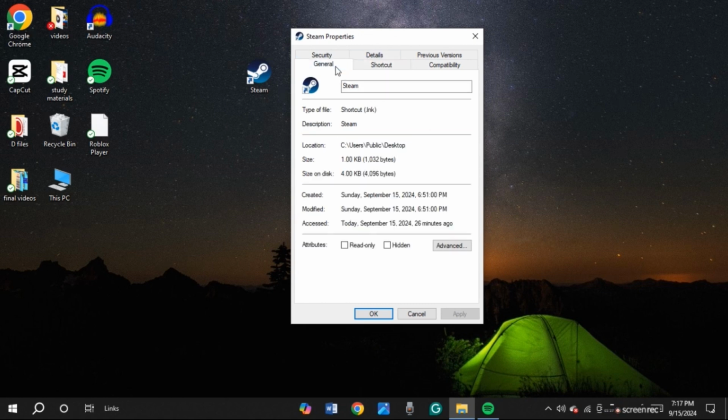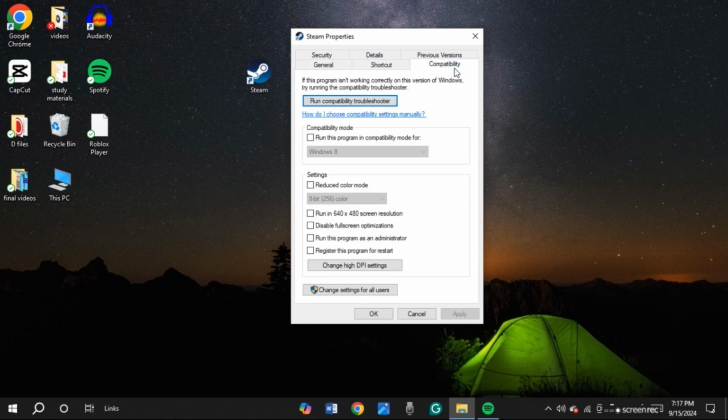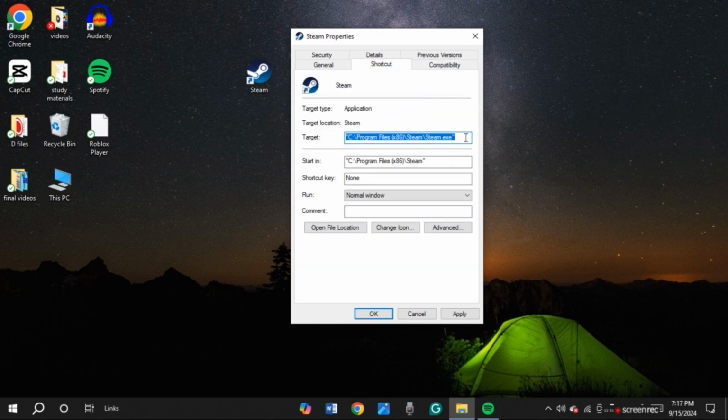Here you can see three tabs: General, Shortcut and Compatibility. Go to Compatibility. Here you can see several options. You can find the option for "Run this program as an administrator". Check this box. Now go to Shortcut. Here on the Target you'll be able to see the link. All you have to do is copy it. Simply press Ctrl C. Now click on the Apply button that you can see right over here.